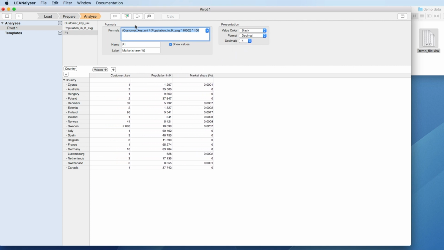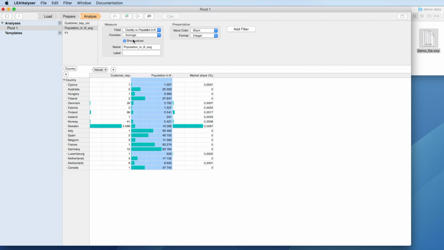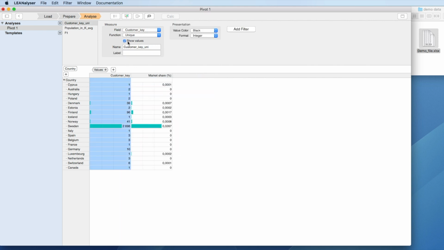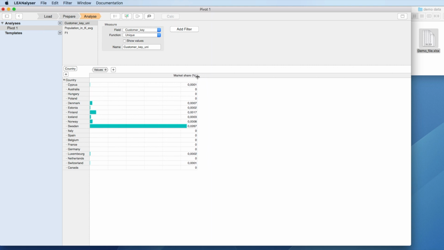Let's not show these values and add cell bars to the market share to make it easier to compare. If you want to keep the analysis for further use, maybe to study the market shares for next year, we just install our analysis as a template like this.